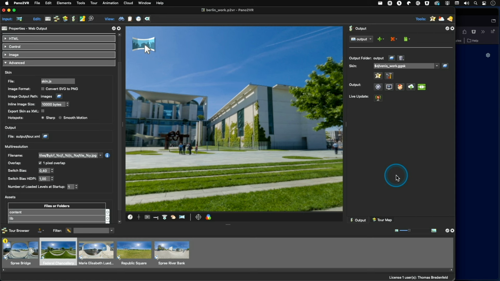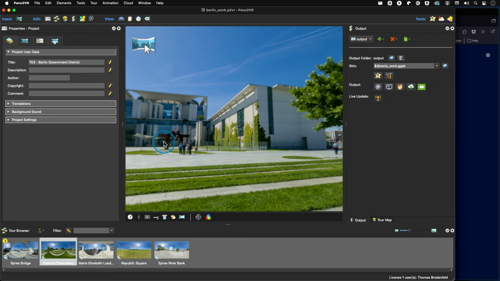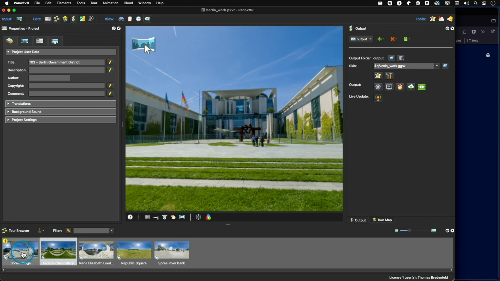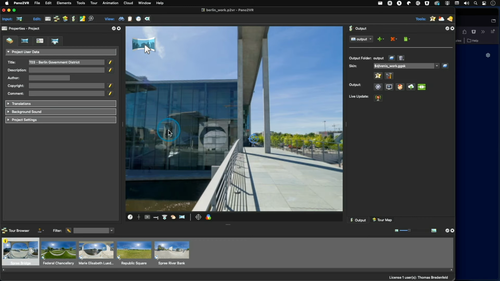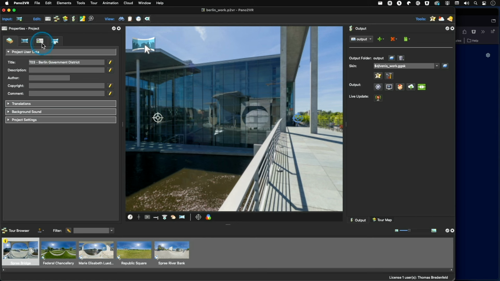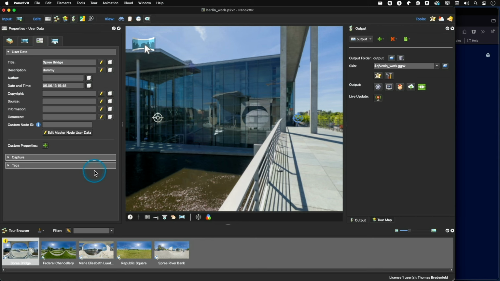To let Pano2VR know which of these 5 HTML files is to be loaded when a certain node is entered, we need to connect these files to our nodes and let the nodes know what to load. So I'm going to a panorama. Let's start with the first one, and we have our user data here, and we can of course use some unused fields and work with placeholders.